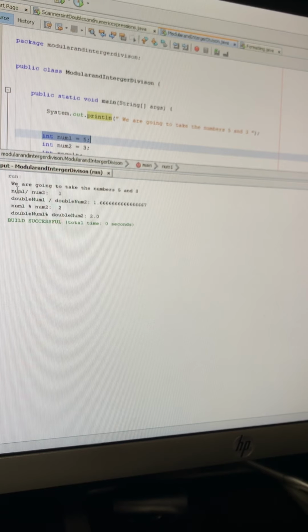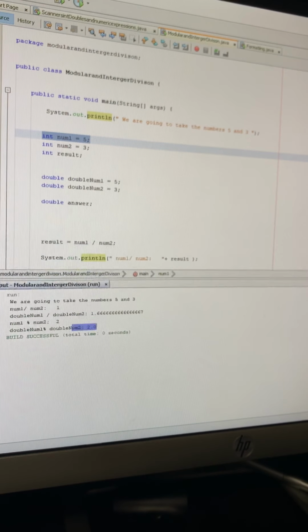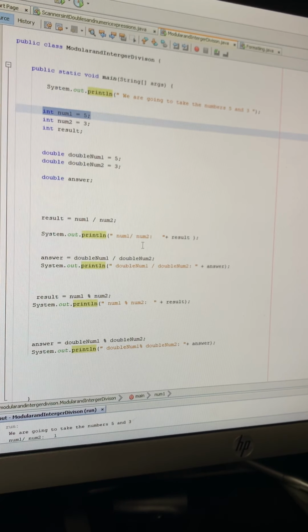So when I do integer division, num1 divided by num2 becomes 1. Double num1 divided by double num2 becomes 1.66666. Or not double, integer division. And then num1 mod num2 is 2. And then double num1 mod double num2 is 2.0. Now, you may be really confused about that, and I will explain everything.